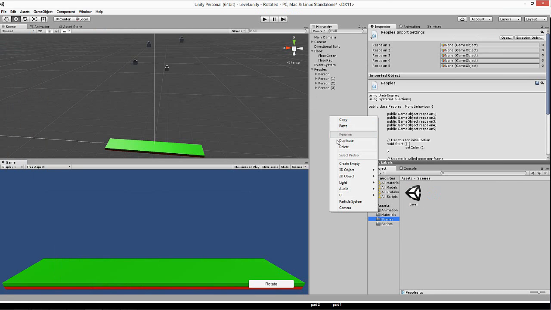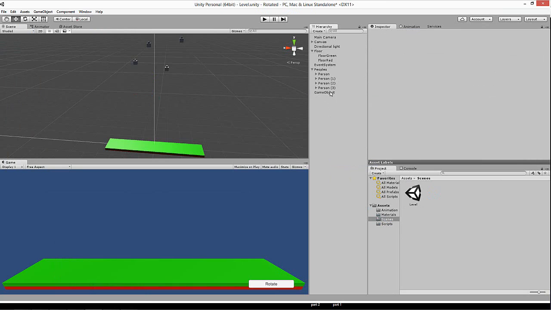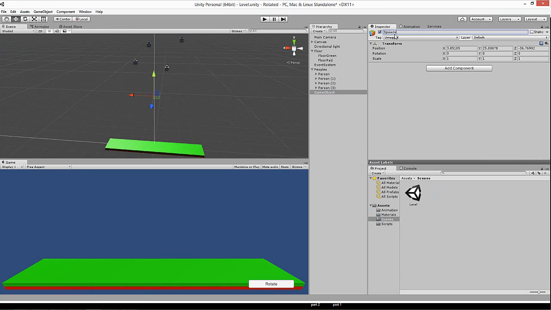We've got to quickly make an empty game object and call it Spawns. I always do that. That's the thing, you've got to click enter. Spawns, and we'll go ahead and create an empty game object in here and call it spawn1.